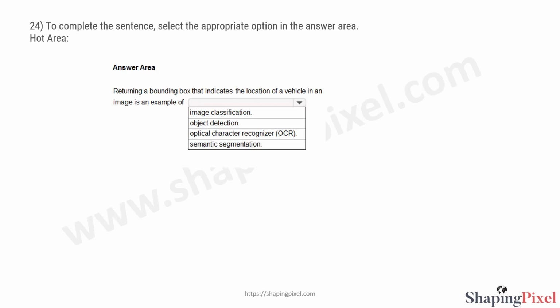Question number 24. To complete the sentence, select the appropriate option in the answer area. Returning a bounding box that indicates the location of a vehicle in an image is an example of, and we have the following four options. So the right answer here is object detection.